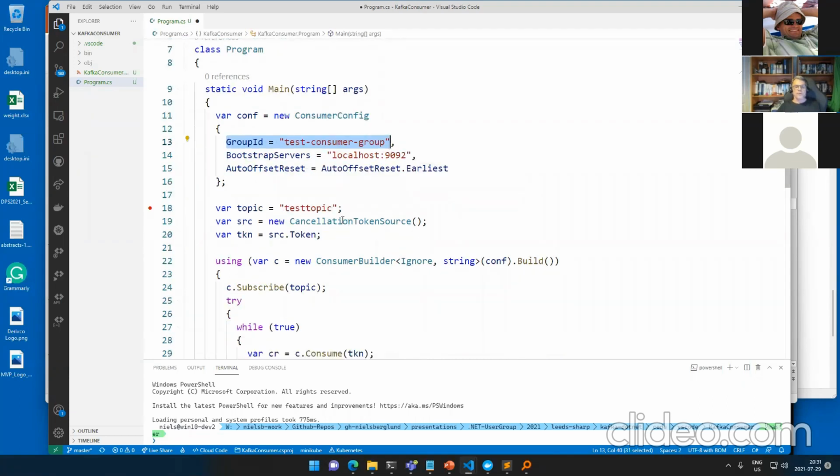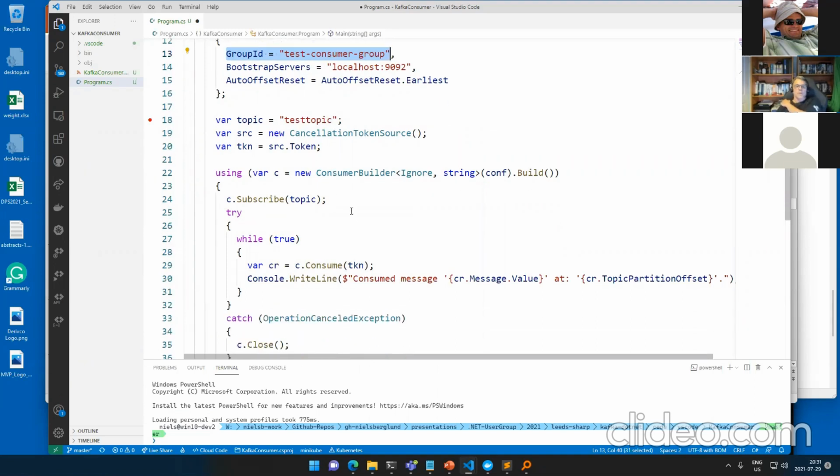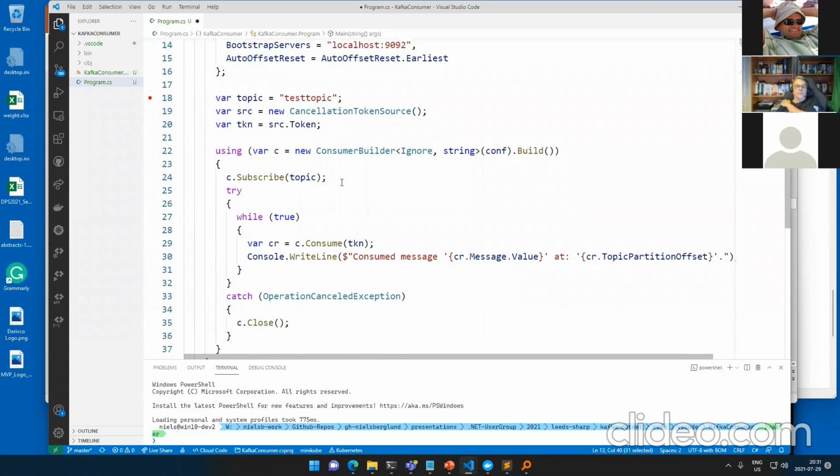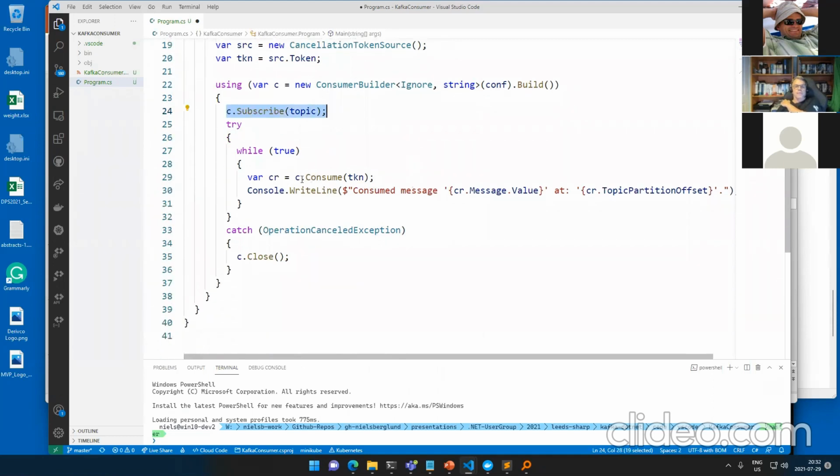We're creating a cancellation token source. That's your normal .NET Core cancellation token. I'm creating a new consumer. I'm saying subscribe to the topic, and then I'm saying consume. And I'm then saying, okay, I have consumed this message from this offset.